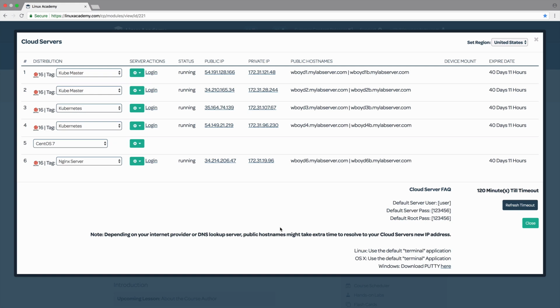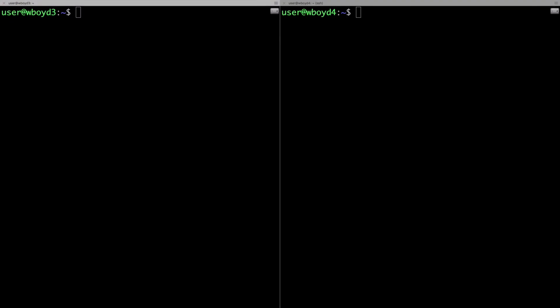So the first thing I need to do is log in to my two worker nodes, and I need to turn on IP forwarding on both nodes. So I'm going to use these two public IP addresses to get logged into my two worker nodes. I've pulled them both up side by side just so that you can see what I'm doing. And I'm going to enter this command simultaneously for both servers. So just know that this command does need to be run on both worker servers.